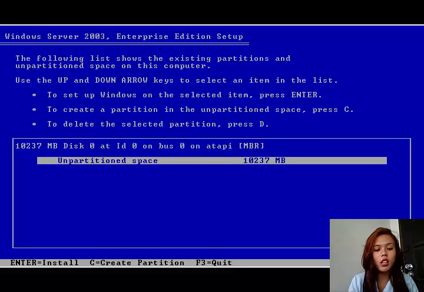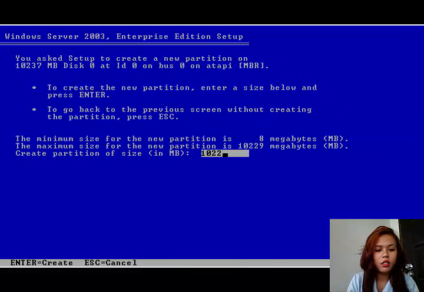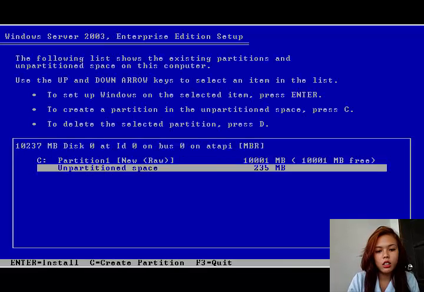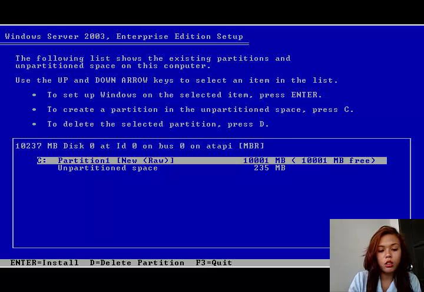In this case, I want to make a partition. So press C for create partition, and I want 10,000. Press enter. If you want to add more, just click this, then create. In my case, I don't want to add, so C only. Then press enter to install.